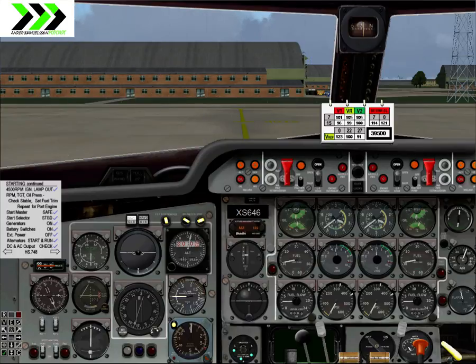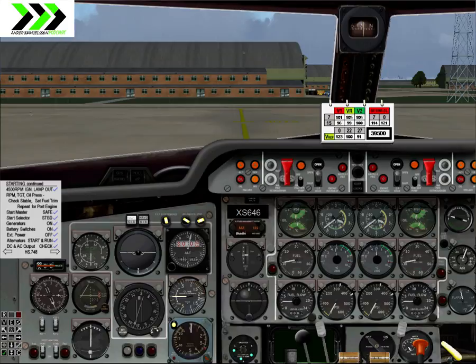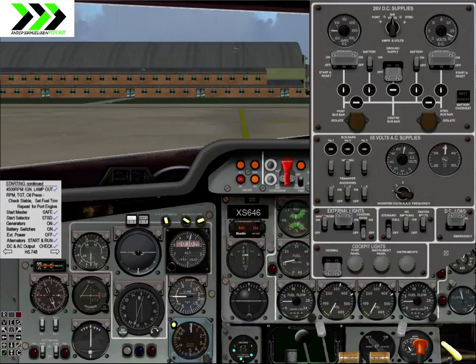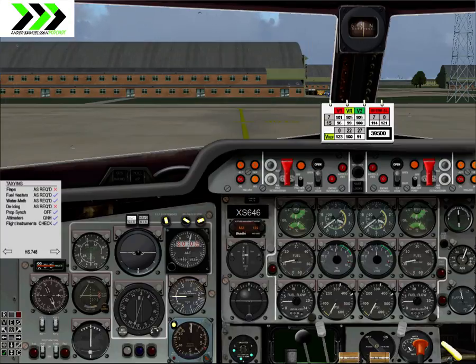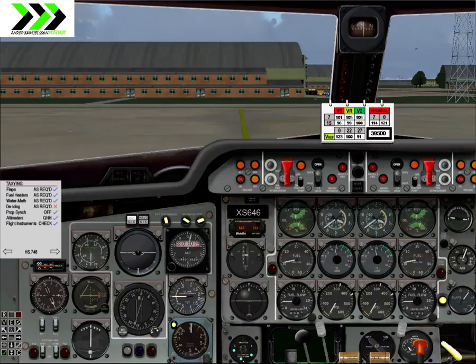Generators are on. Battery switches are on. External power is off. Alternators will start to run. So lights out. And check DC. Looking good. And then here we'll check. No, that was AC. Last one AC. This is DC. So that's good. Flaps will be set to 7, 7.5 I think, for takeoff.